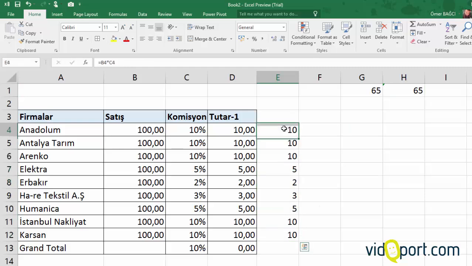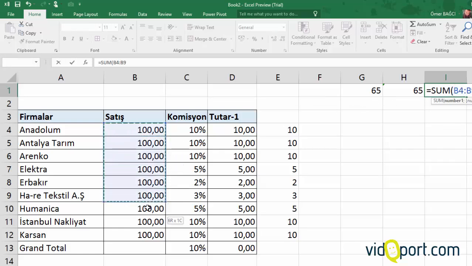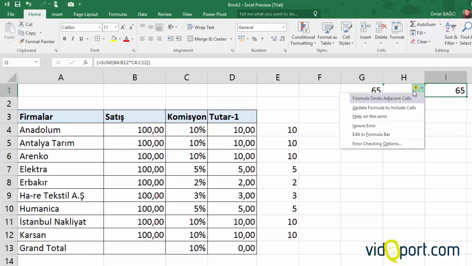Now we can similarly do this as an array formula. I say equal, look, I say sum again, equal. Multiply these values here with the values over there. I close the parenthesis. When you press Ctrl-Shift-Enter, you can also use this as an array formula. Multiplying does the same thing. It is used in a similar way.